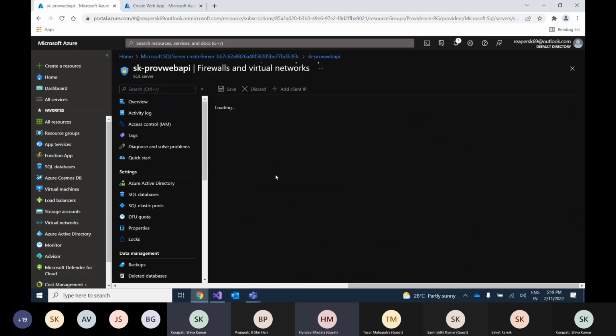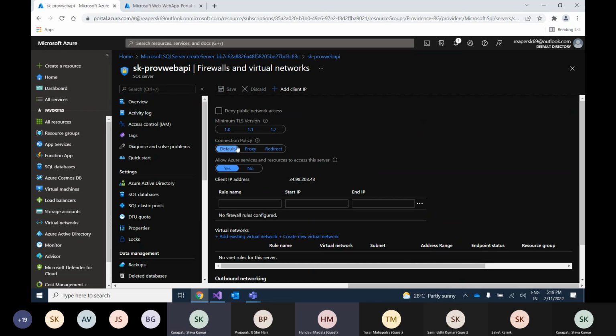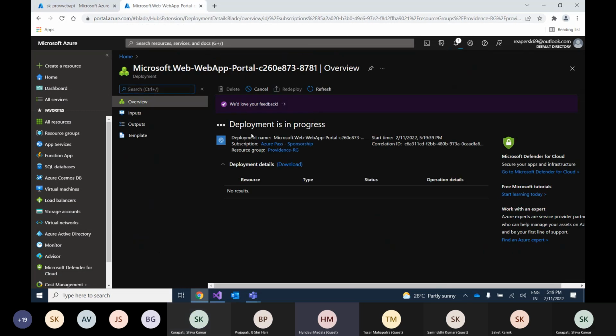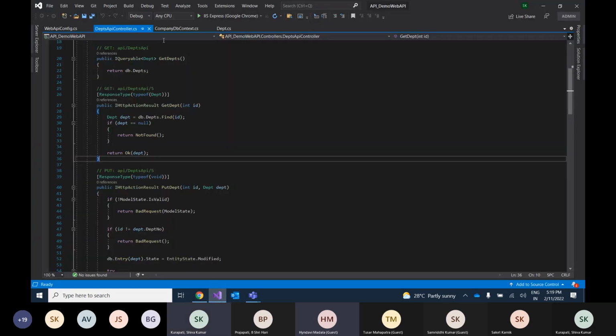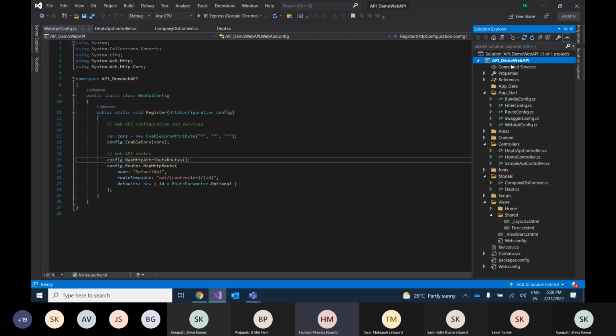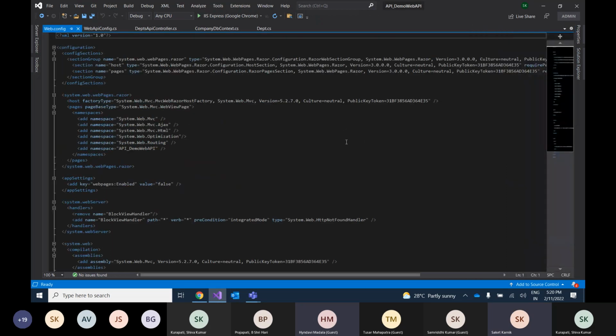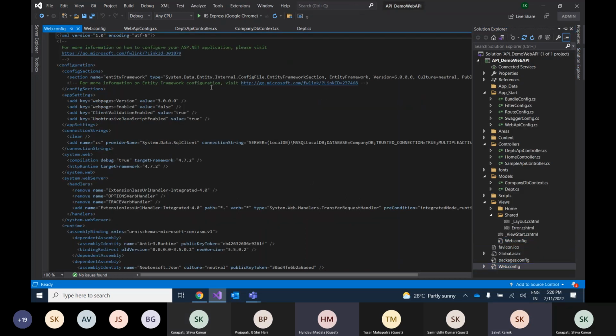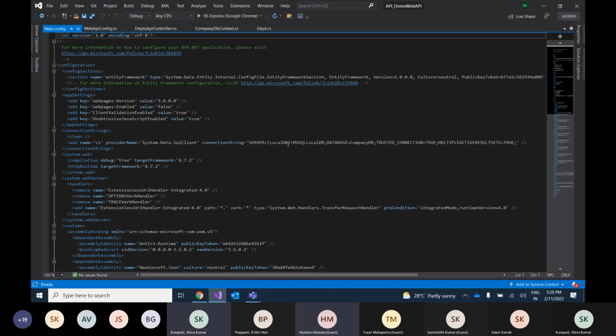Go to firewall settings. Here we need to add client IP. It automatically added my client IP. I need to save this. And now we are done with the SQL server part. And this web API is running. And here I go to web API. Web config, Shiva. The last file. Not this, there are 2 copies actually. Here I need to change this one.